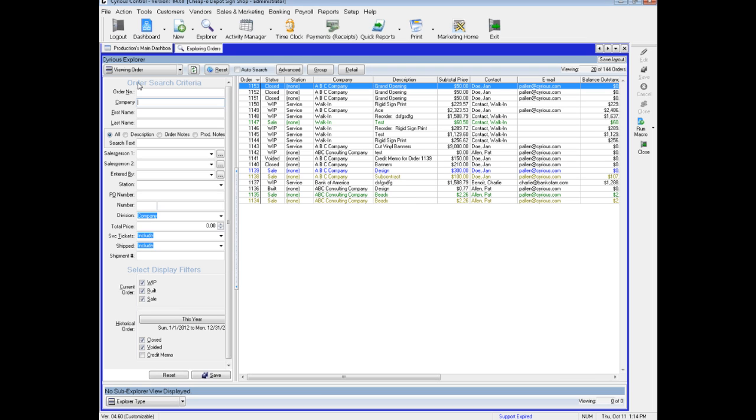I have the same contact information. I have the same salesperson. The field that differs most on the Order Explorer that doesn't exist on the Company Explorer is this option here for the search text. With this, I can actually search for an order that has a specific production note. I can search for an order that has a specific description.